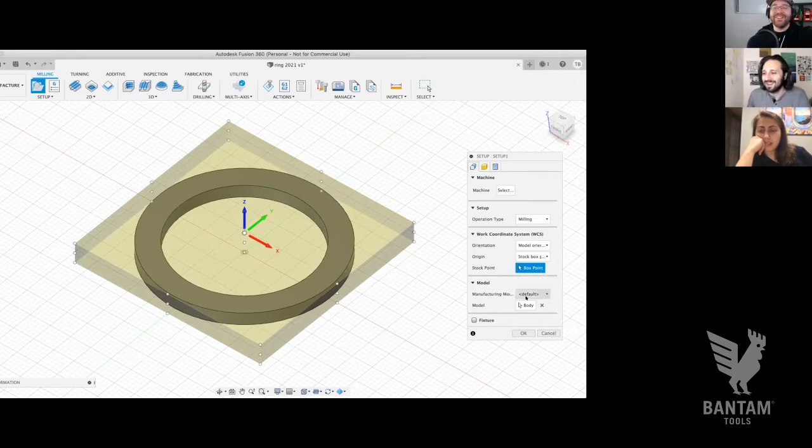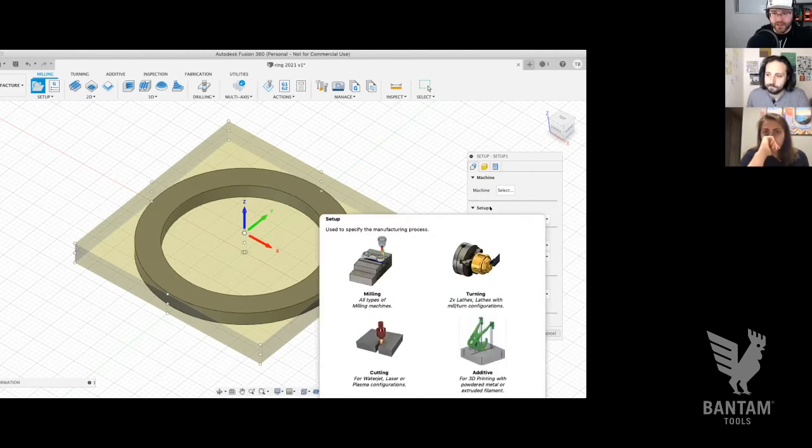Okay. Well, anyways, we don't need to do machine or anything like that. We can leave that alone. What we're interested in is the operation type, what we're going to be doing. By default, it's set up on milling, but go ahead and click on that real quick. So you've got some other options in here within Fusion, if you're going to use Fusion for a different type of machine. In this case, we're using our mill. So milling's where we want to be. That's where Fusion shines. So we're going to set up for that.